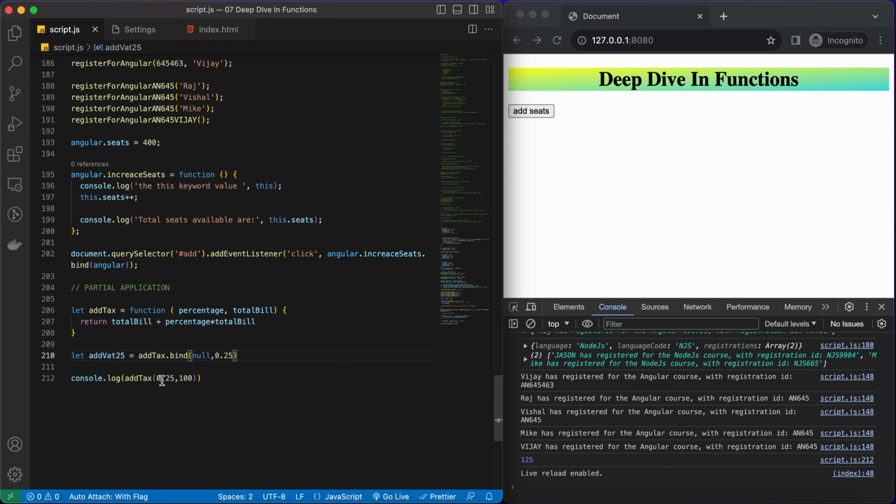And please make sure that whatever you want to set in stone is in the first place, because sequence matters here. You can't set the second argument in stone if you are not passing the first one. So make sure whatever you want to set in stone is the first one, before the one which you are going to pass dynamically. Now this addVAT25 you can call with literally any amount. And instead of returning it, let's log it.